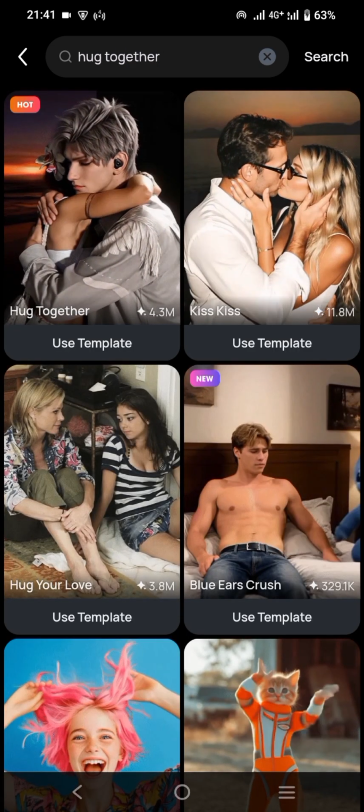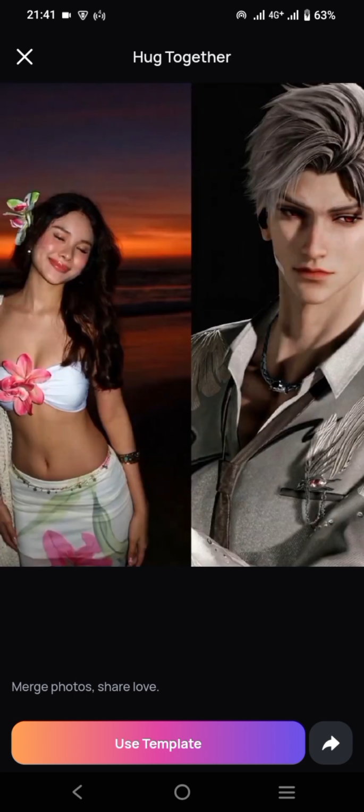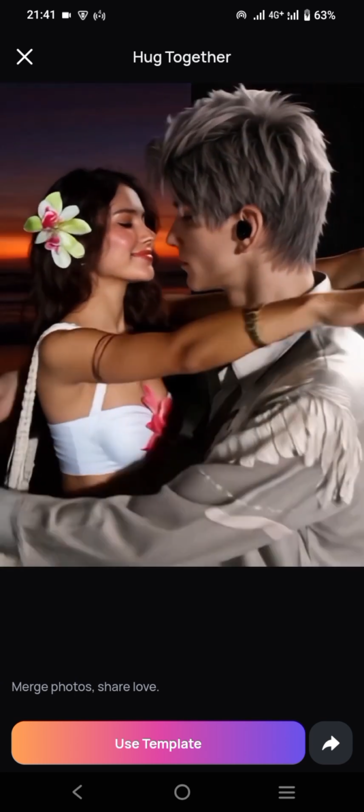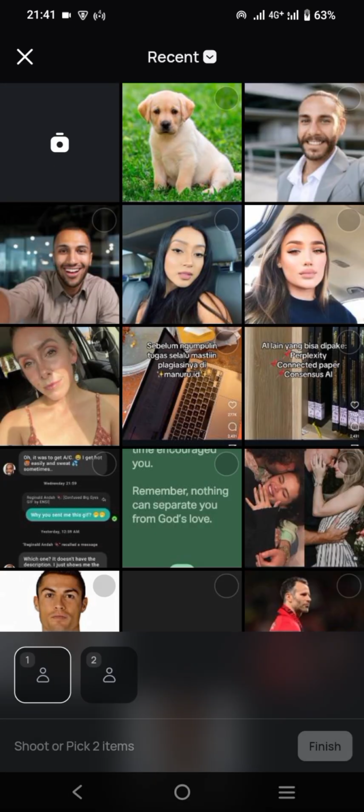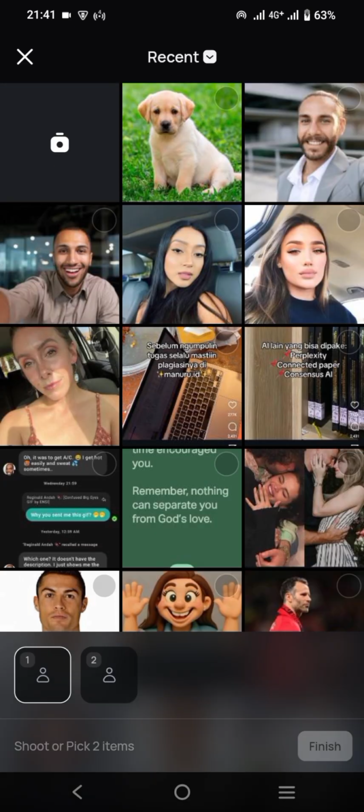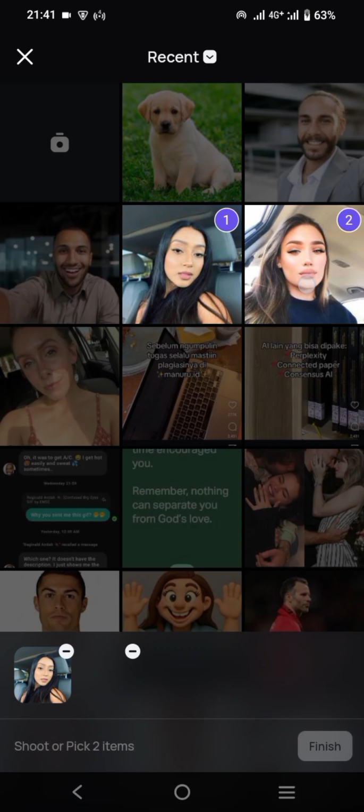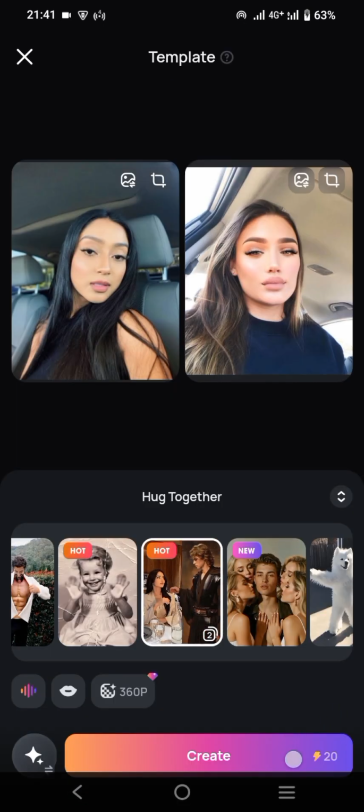And this is the template that we will use. You can click use template. And after that, it will direct you to the gallery so that you can select two pictures. For example, I will choose this and this. And after that, you can click finish. And make sure that you still have several credits left. And after that, you can click create.